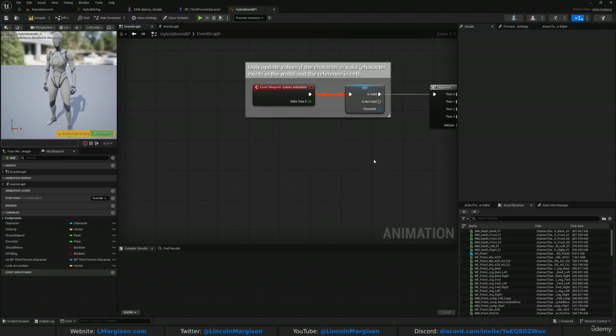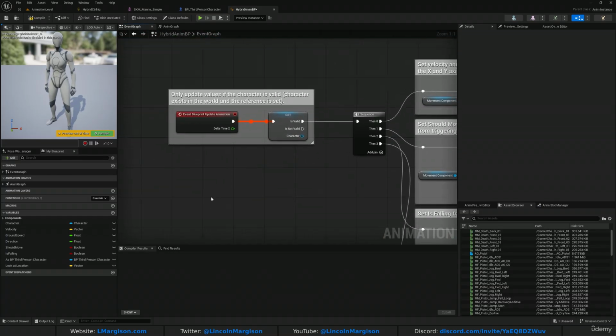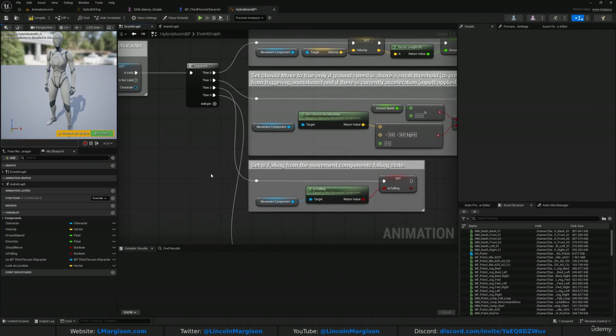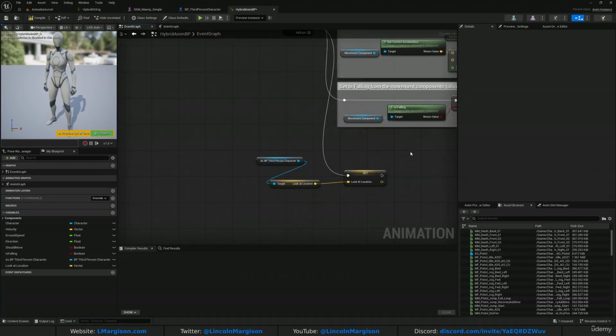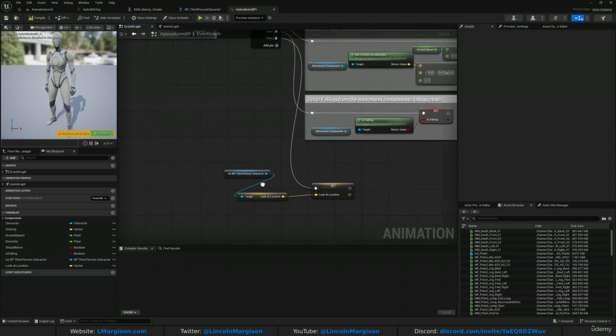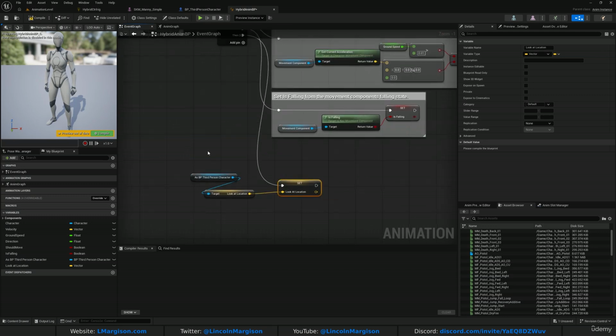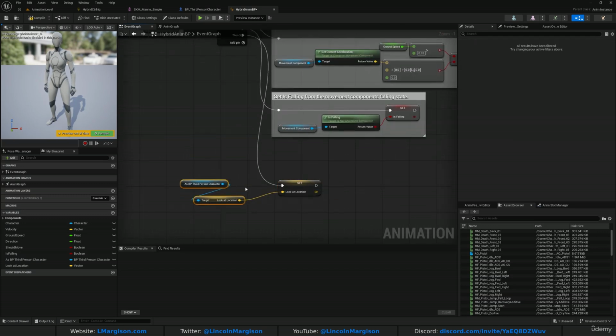So every time the graph updates or the event graph updates, it's doing all this, whatever that is. We're not going to look at that for now. Oh, probably at any point. And then it runs through all that, and then it promotes, well, it's updating this look at location from the look at location that it's got from the third person character. So you can just compile, save.